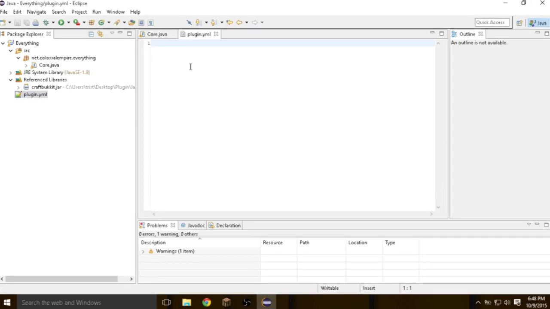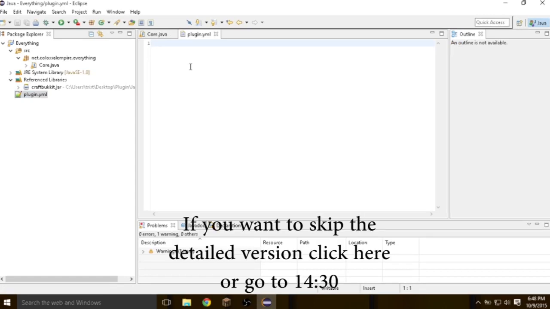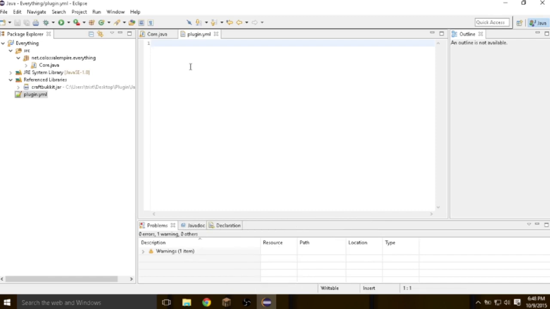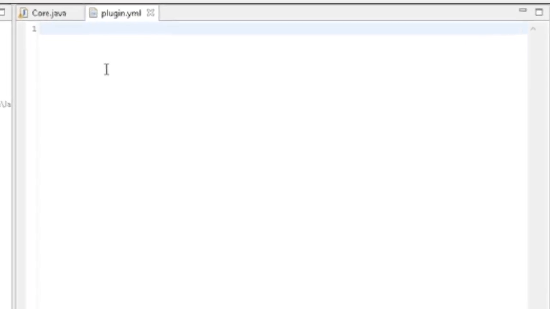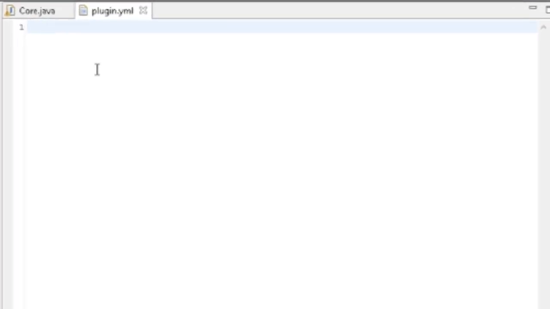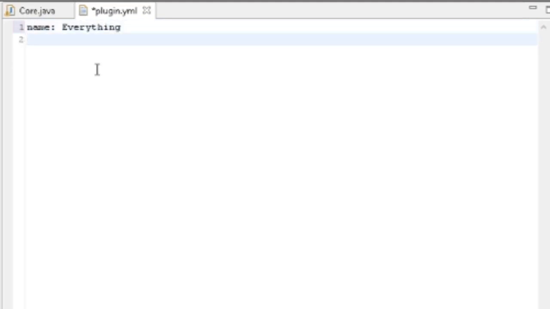Alright, with this, I'm going to go very, very in detail with everything you can do with the plugin.yml. I'll tell you what is required and what is not required here. The first thing that you have to have is the name of the plugin, which is going to be everything, the name of our plugin. Now we're going to have a version as well. So for our version, let's make it 0.0.1, I guess.